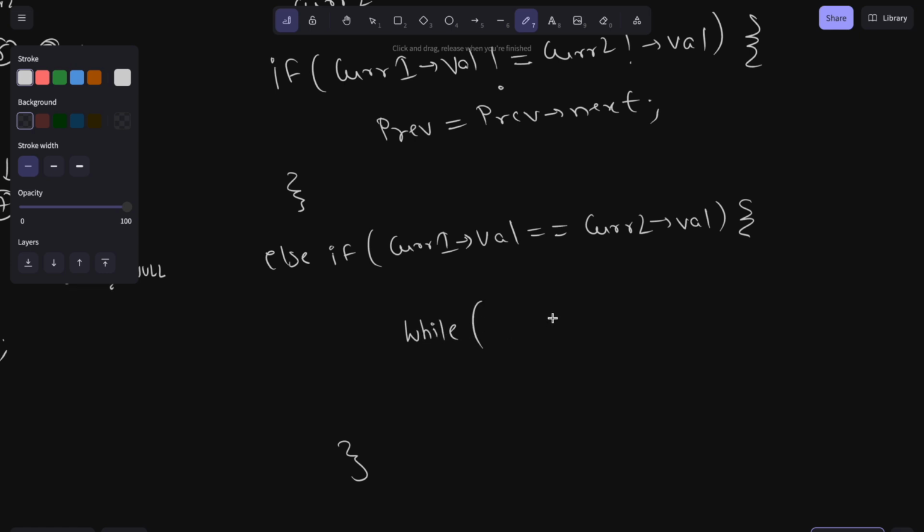In this while loop, I can write that you move until you see duplicates. As soon as you find out that current 1 and current 2 are equal, then you have to check how many of the nodes ahead are equal. So this while loop will run until it finds they are not equal.